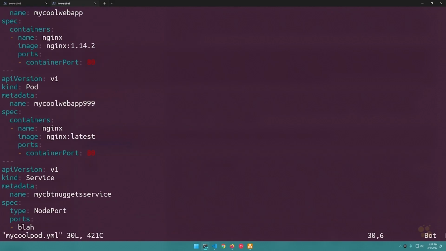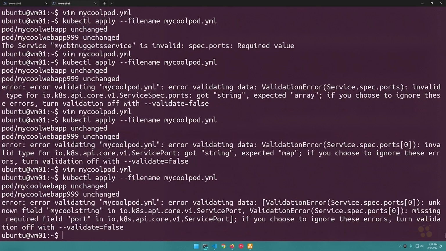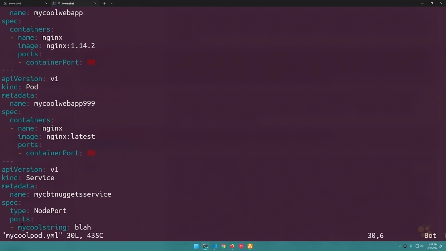So if we come back in here, we could say, okay, well, I'm going to change this to a map. And I'll say my cool string: blah. So now I've created an array under ports, and I have a map with just a single property and a single value for that property. And let's go ahead and try to apply that and see what happens. So we'll do another kubectl apply. And now we're going to get a totally different validation error. So now it's telling us that this first array element under ports is missing a required field, and that field name is port.